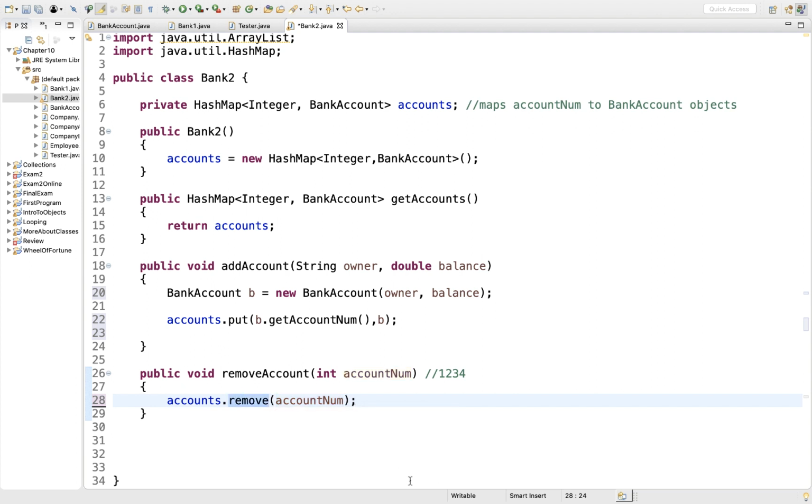Note that this doesn't just work with the remove method, even though this correctly solves the problem. We can also use this with the get method, where I could get the bank account object with the associated account number. I could not do that with an array list because the get method expects you to put an index, not an account number in there.